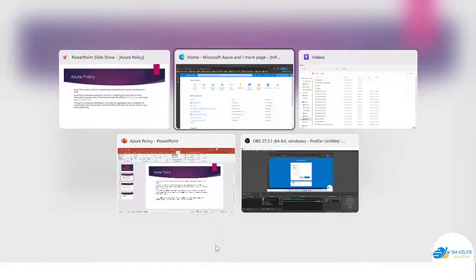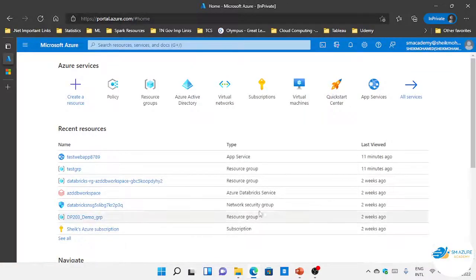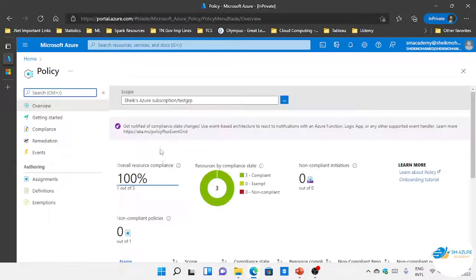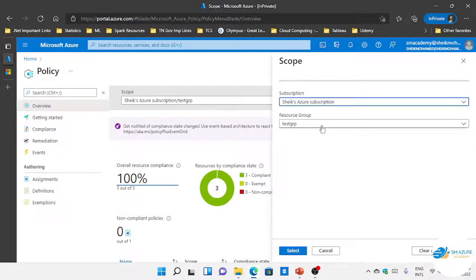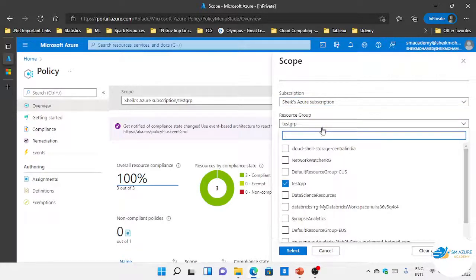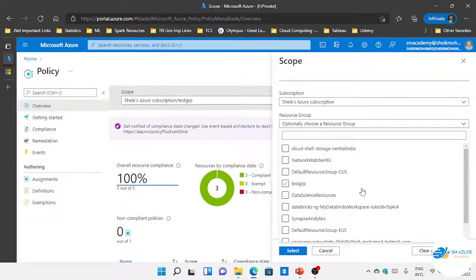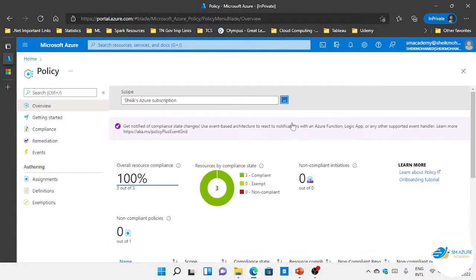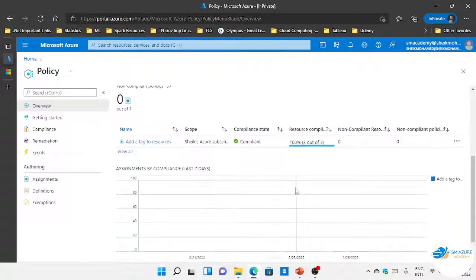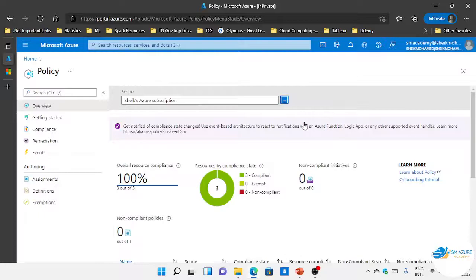If I come back real quickly to the Azure portal and click on Policy, here you can see the dashboard for that particular scope. In my case, it's a specific subscription and a resource group. If I wanted to have a look at the compliance for all the resource groups in this subscription, I can go ahead and do that. The scope needs to be changed here. Then you can see all the resources, whether they are compliant or non-compliant.